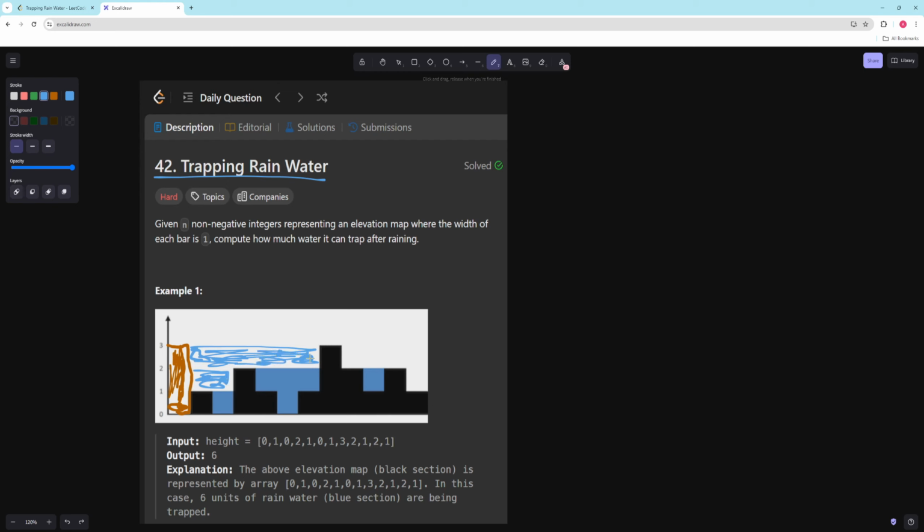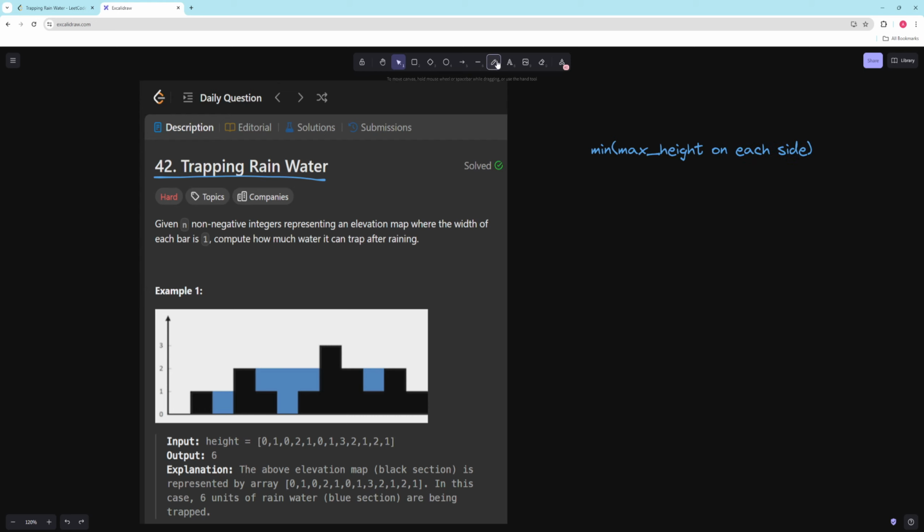The main thing to figure out here, and you can do it after looking at these enough, is what determines the height of the water. So let's get rid of this and figure it out. Basically what determines the height of the water is the minimum of the max height on each side of the water. Like I said, if there's a block here of 3, and a block here of 3, this water would actually get filled up all the way, right?